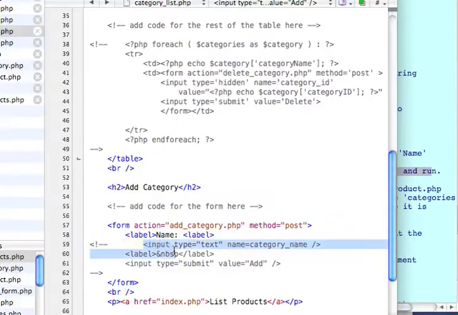Input, type text, right? We give it a name, and this is anything we want to call it. Name, category name. And usually we put some quotes in here. Let me go ahead and add those. And so that's the name, and that should do it. That should show up as a text box for a one-liner.